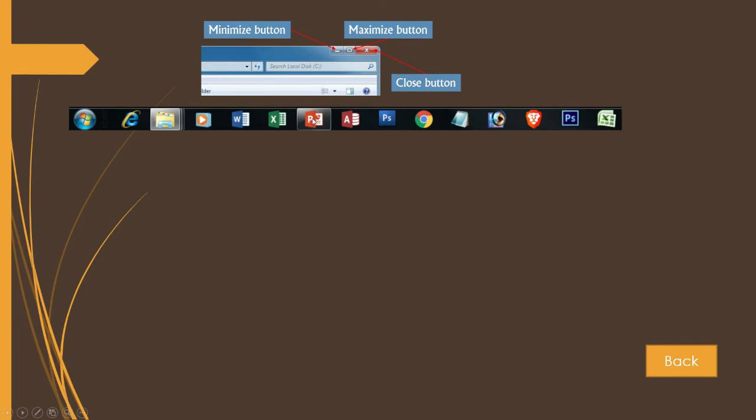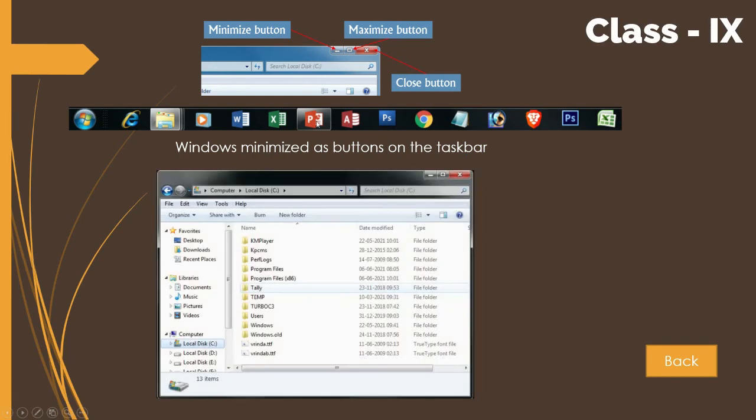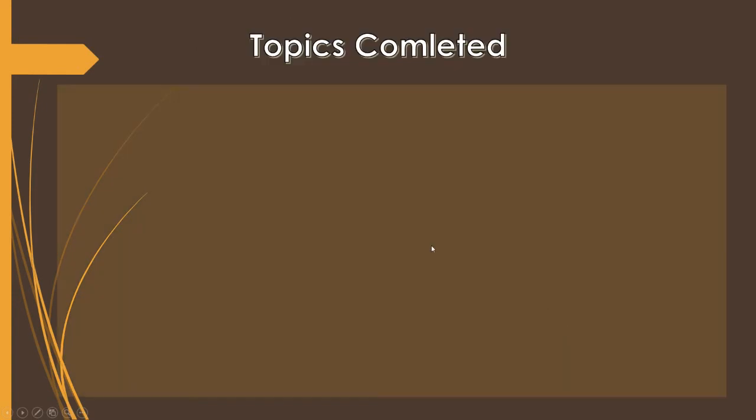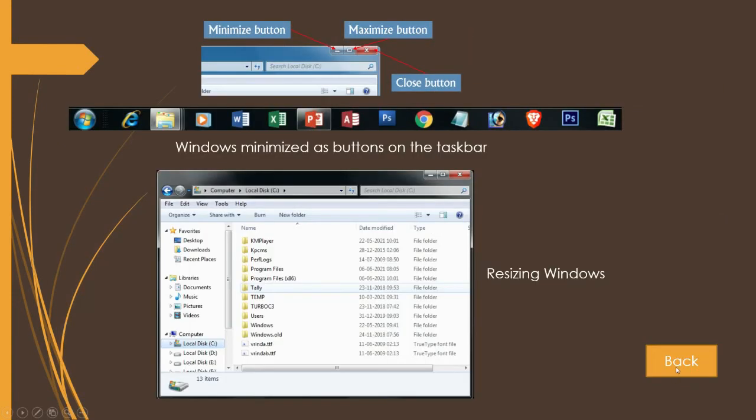And how can you restore it? Just click on the minimized window's button on the taskbar, and it will display again like this. When you click minimize, the window is minimized from the desktop and goes to the taskbar, and if you click there again it comes back. I'll show you practically. After that, I'll also show you how you can resize it, how I can make this one big enough.